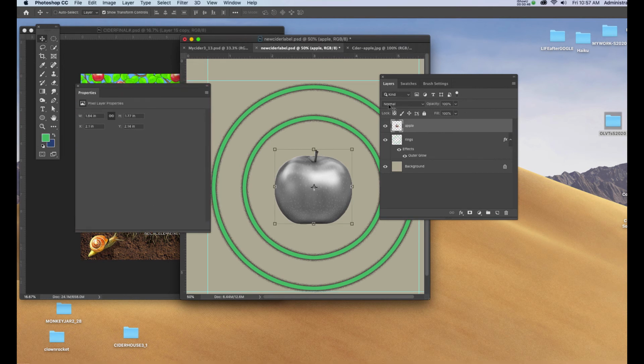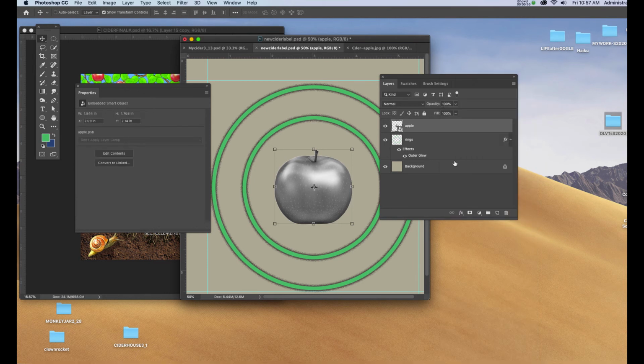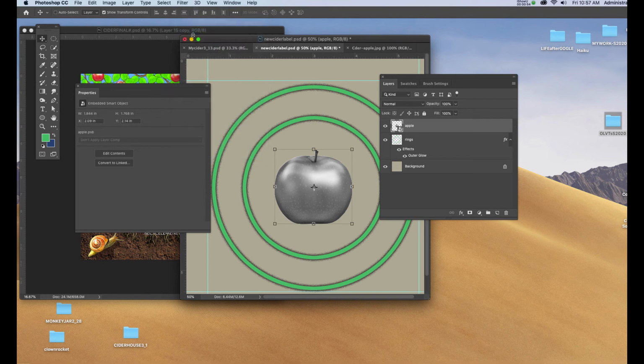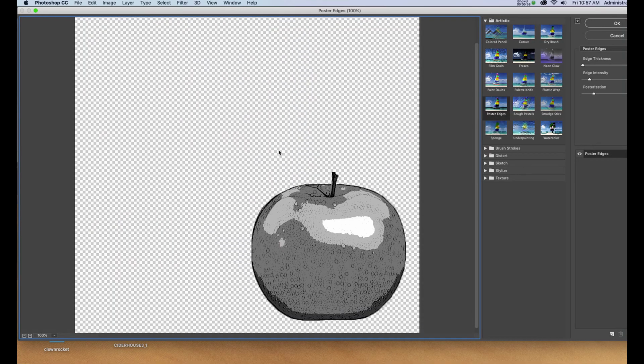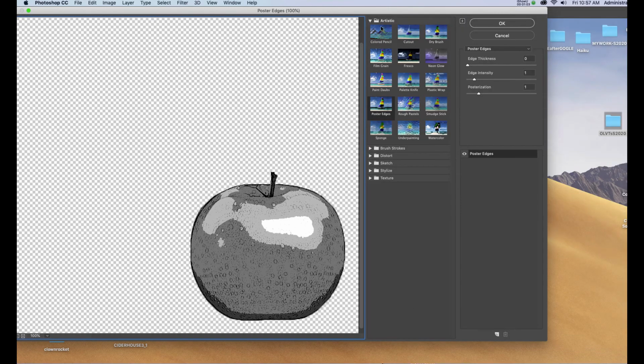And now I'm going to right click on it and I'm going to convert it to a smart object. Next I'll go to Filter, Filter Gallery. In Filter Gallery, I'm going to choose Posterize. Posterize is inside the Artistic folder. Once I've got that, I'll go and make some adjustments to this.